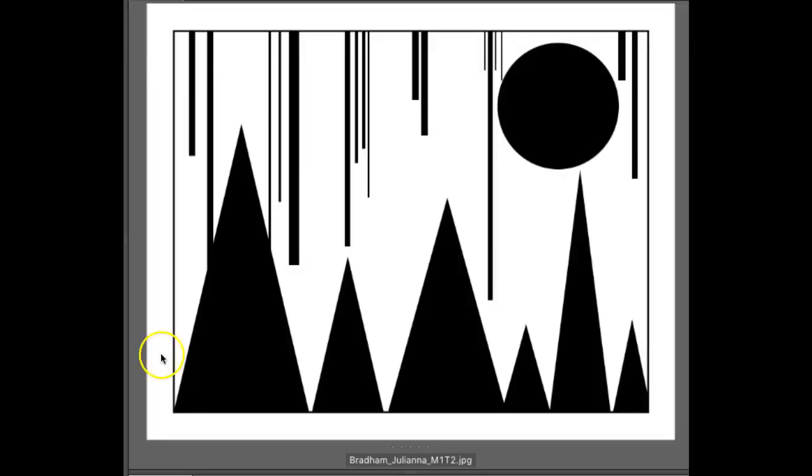Oh, I love what you're doing here with these stripes. I think that's a really nice effect, repeating them. They're all kind of parallel. And also the repeating triangles down here. I think that looks really good.